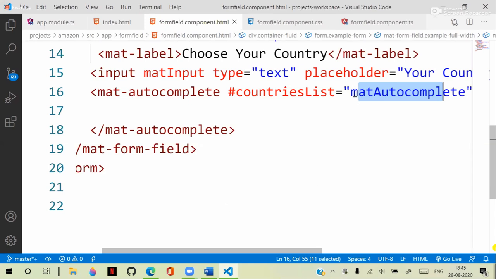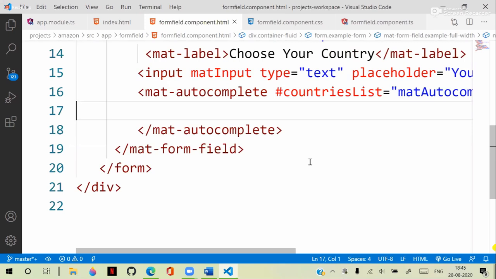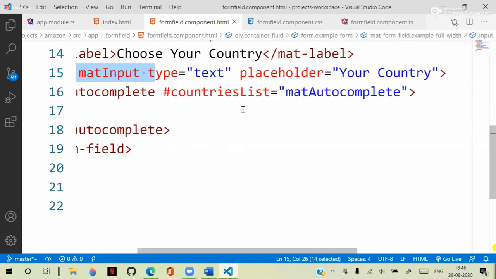Why have you given this mat autocomplete option? Because this is the model name now. All the countries list, whatever you are selecting, will be stored under this reference name. That is the model actually. And the point is the input has to use this countries list as an autocomplete, that means this countries list is autocomplete type.